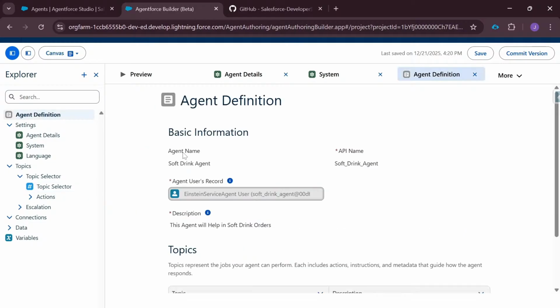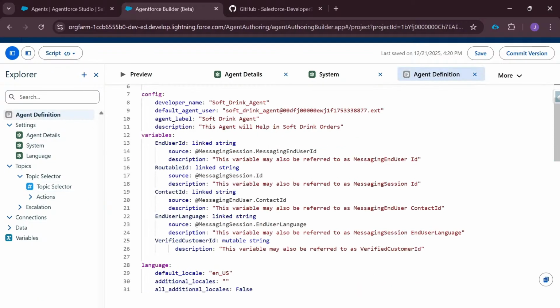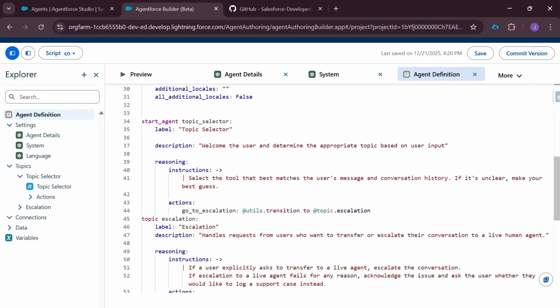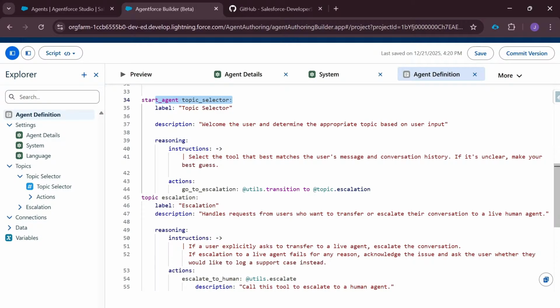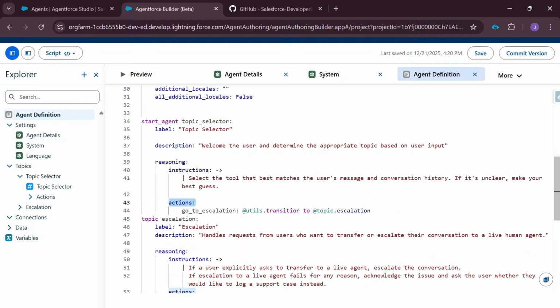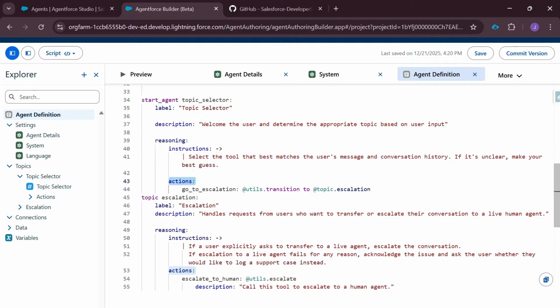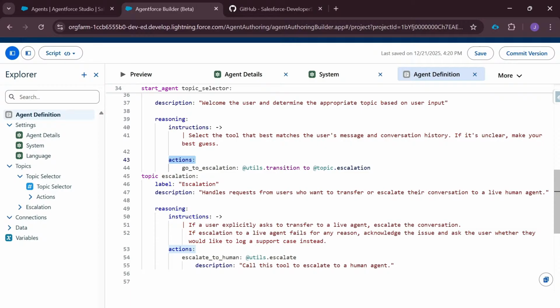Okay, so let's switch to the script, and that is where we saw the first important thing: every agent will have a default topic. You can have many topics, but at least one topic. The job of this topic is very simple. It's only going to have actions to go to different topics. So let's say that you have one for order management, one for account management, one for case management. Then you will have 3 actions here.